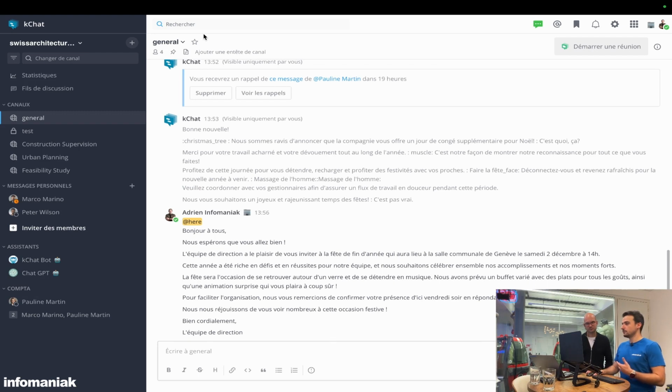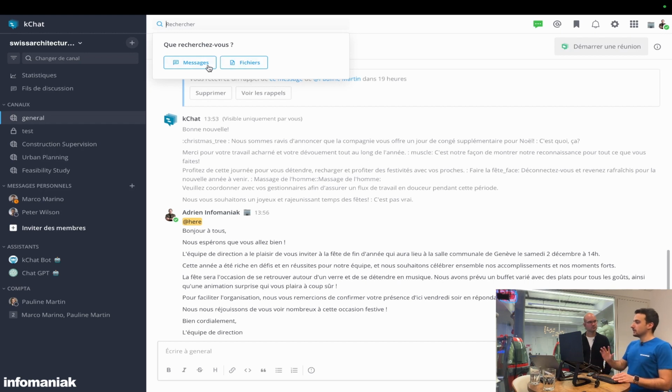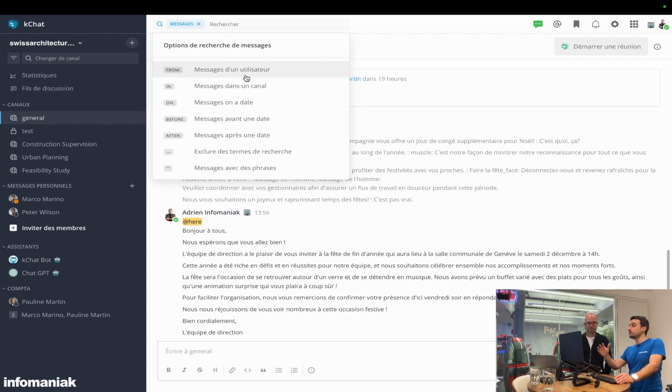Then you have a second way of searching, a second search bar that appears here at the top. And here's the first question. What are we looking for? A message or a file? If you're looking for a message, you have plenty of customization options, i.e., you can enter a from, the person you're looking for the message from, an in, the channel you're looking for the message in. Let's say I'm looking for Thomas's message, in general, on a specific date, or if you don't know the date, you can enter before a date or after a specific date, and you can exclude search terms or include search terms.